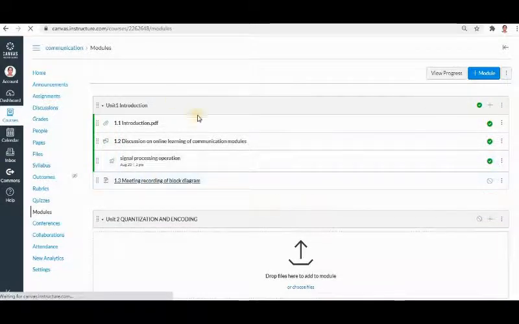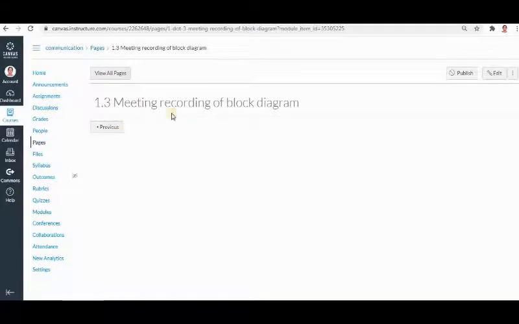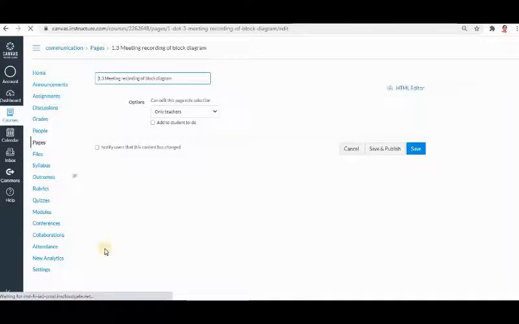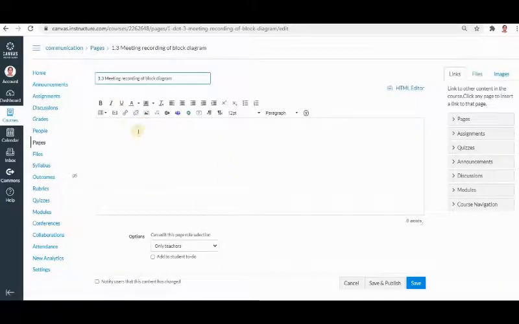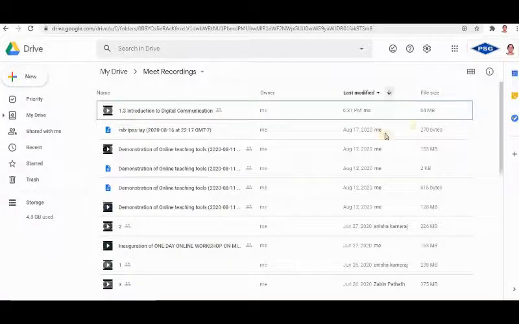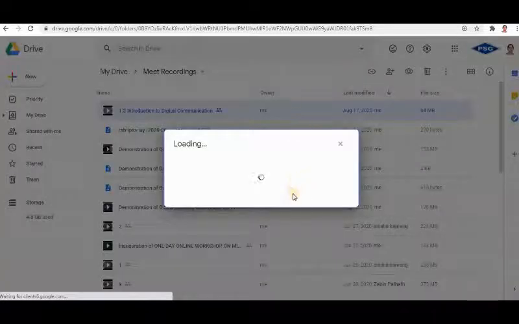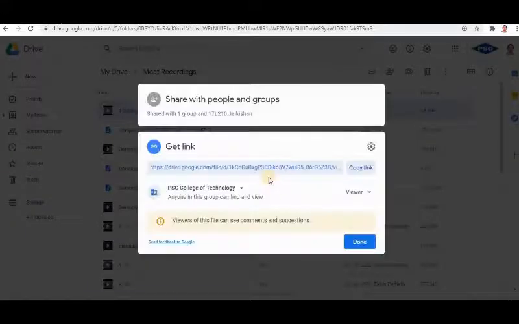Inside that, you can edit now. So this is a page, and you can edit this page. Inside I am going to give only the link of this recording material. So you can click link here. Here you have to paste that website link. So go to your Google Drive, meeting recordings. This is the recording link. Click this button and then click the link here. You will get a shareable link.